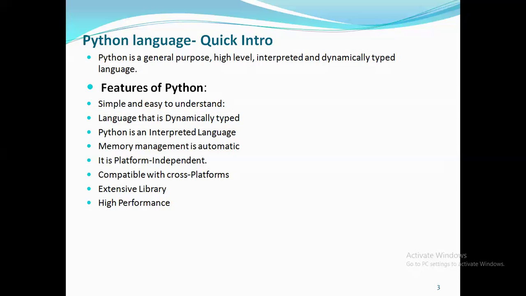So you don't have to worry about garbage collection and all. As you exit a particular scope of a variable, that's it. Your job is done. The memory management will be taken care of automatically by the program.